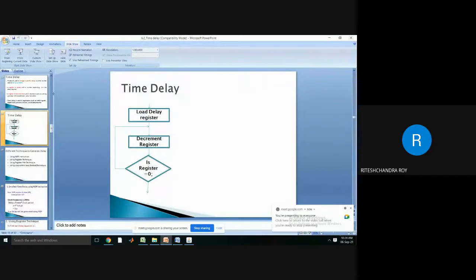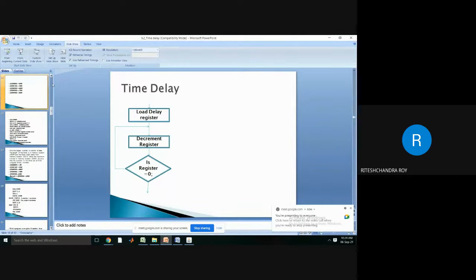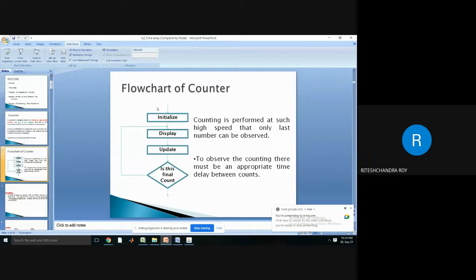First we need any high value. First we'll initialize the register with a very high value, and then we will decrement, and in between we use the loop. Yes, very good. Right, we will see that in both the cases the initialization will be different, right?